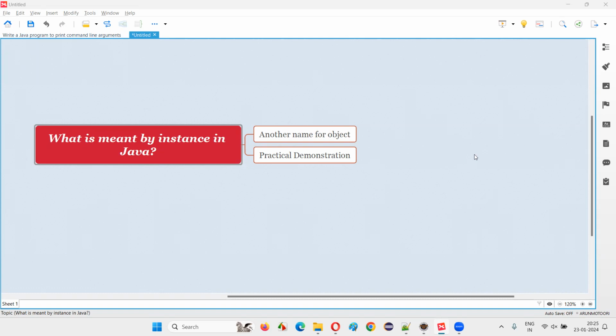In this session, I am going to answer one of the Java interview questions. That is, what is meant by instance in Java? Let me answer. Instance is another name for object in Java. Okay, you can either call the object as instance or instance as object.